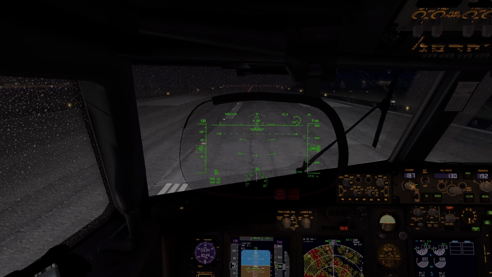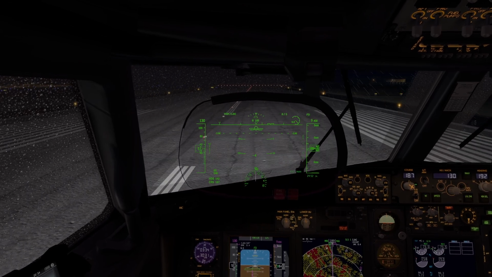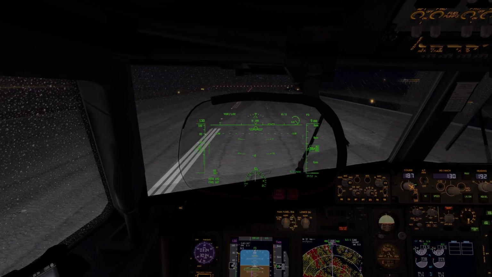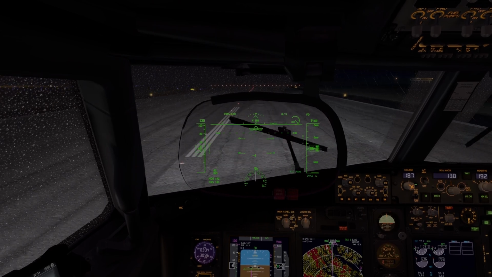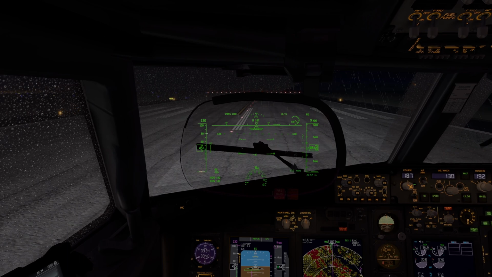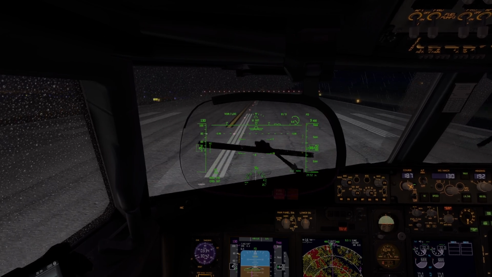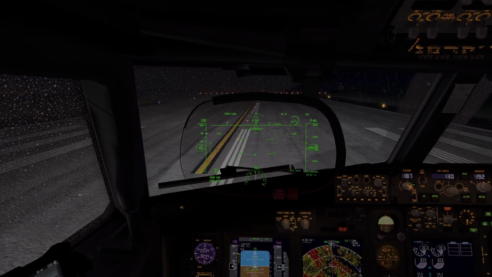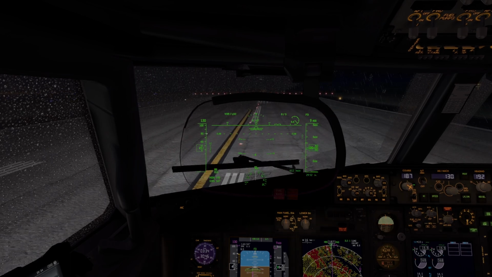Zibo 7378, contact ground on 124.550. 60 knots. Yeah. Great landing. You are professional. Contact ground on 124.550, Zibo 7378.